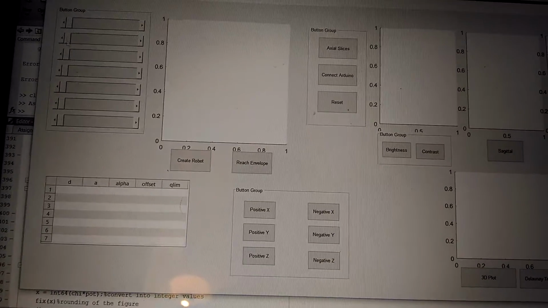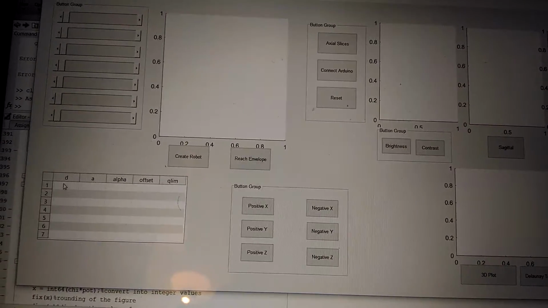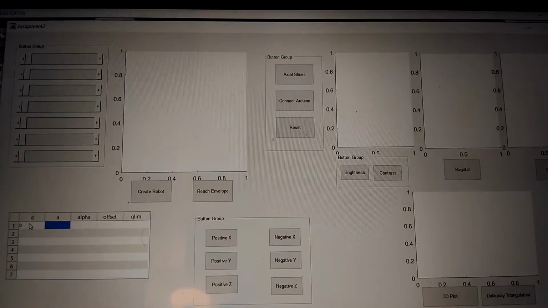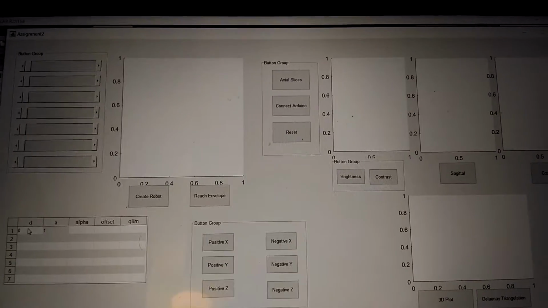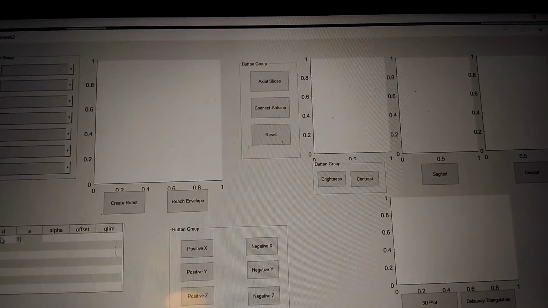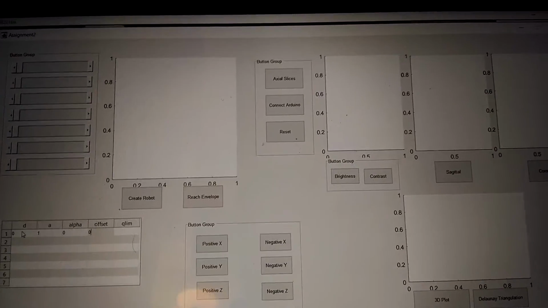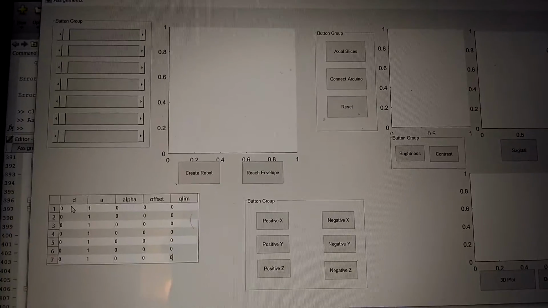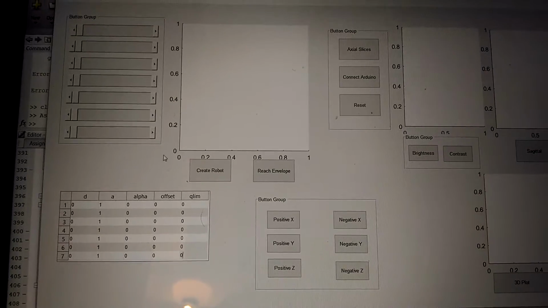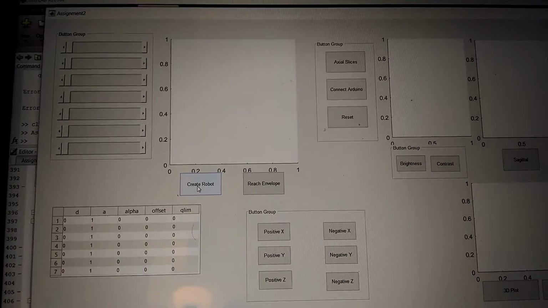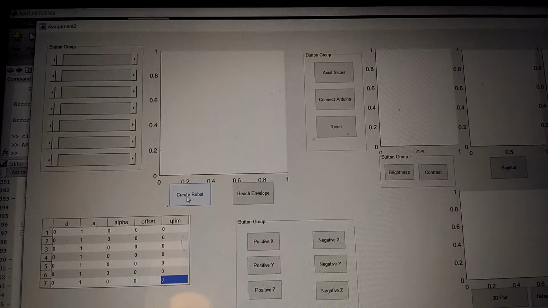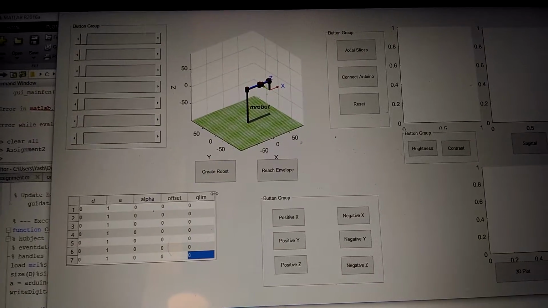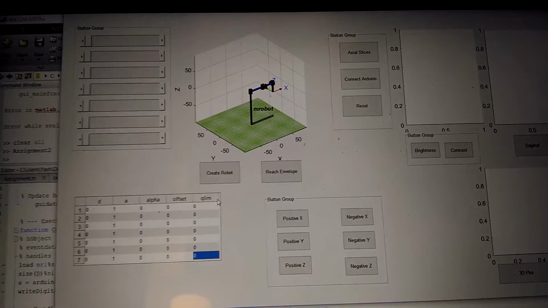Now I am entering my DH parameters in this table. You can enter whatever DH parameters, any values you want here. Basically I am just entering some multiple values so that I can plot a robot. After entering all the values in the table, if we press the push button create robot, you can see a robot is getting plotted here with 6 degrees of freedom, depending on each of the DH parameters I entered.